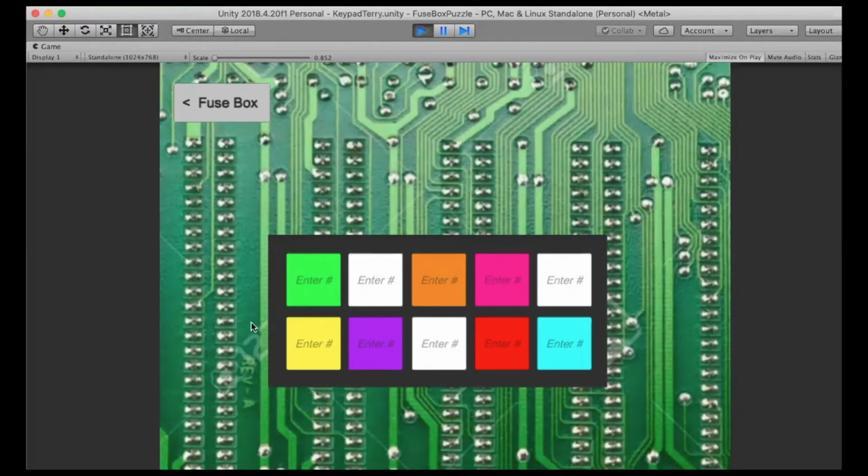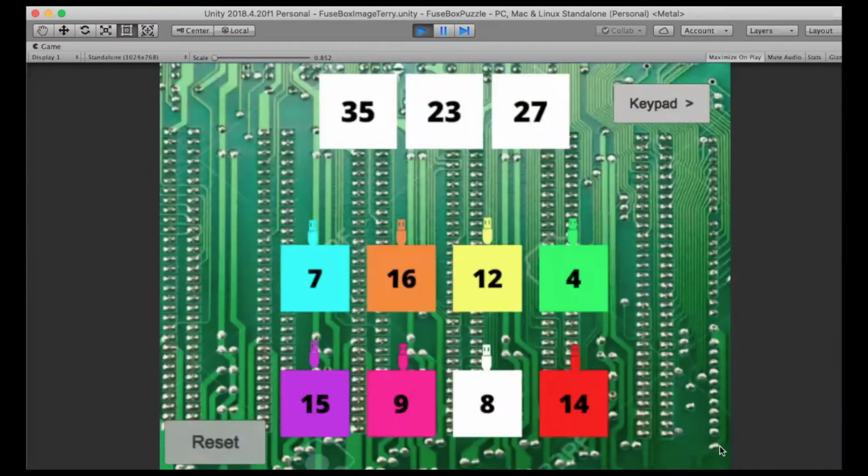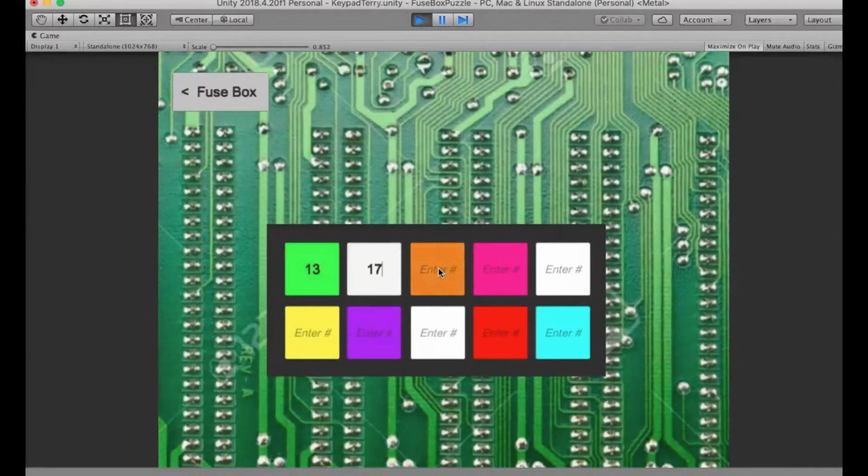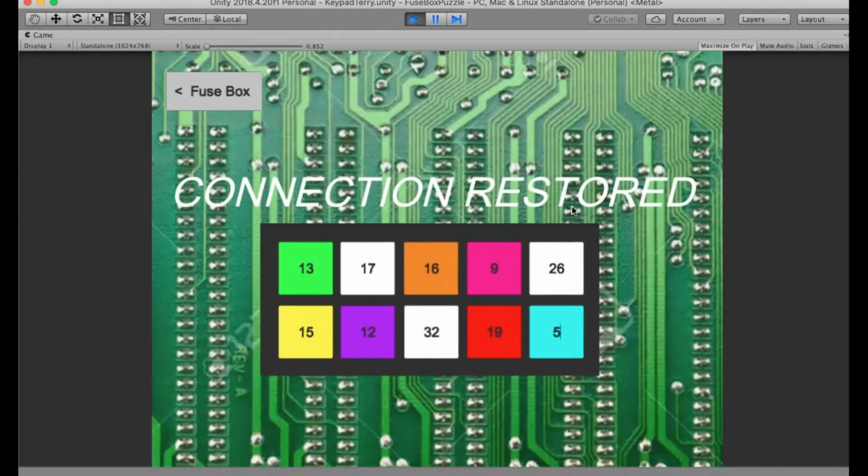In this puzzle, the other player will give you the numbers that correspond to these different colors on their fuse box puzzle. So they will give you the numbers to enter. And once again, some sort of win text will appear.